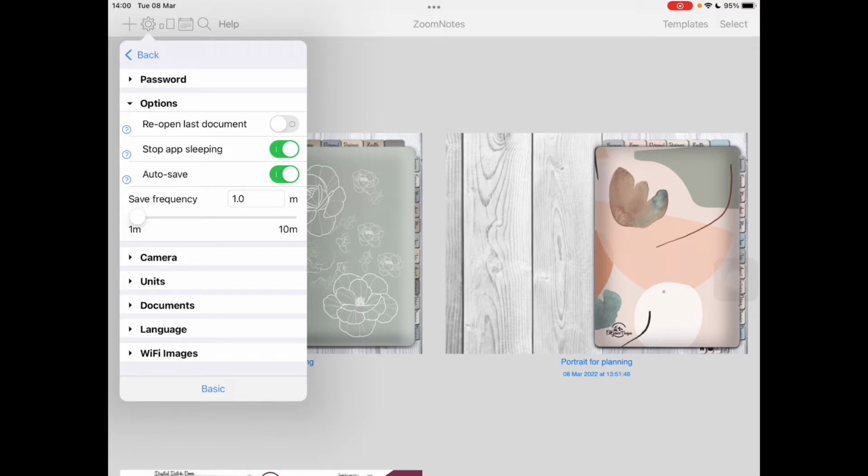So one of the best settings that I have for my app is autosave. I cannot tell you enough how this has saved me from a lot of hassle. With this option, the app just continually saves my work in the background every 1 minute. As you can see here, it says save frequency, so my autosave is set to 1 minute. So every 1 minute the app is constantly saving my work.